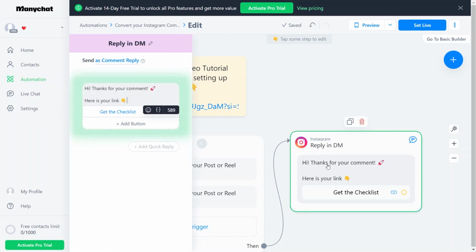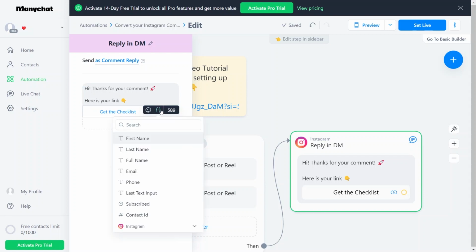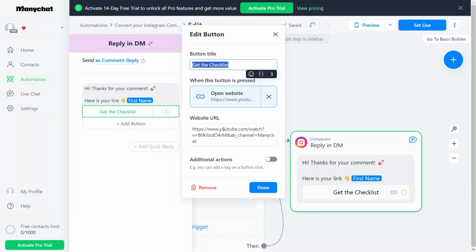On clicking Automation, you will see the message that people will receive after they comment on your post. By clicking on the bracket icon, you can add the option that they will get their first name written with this message. Click on Get a Checklist and you can get options to edit all this.